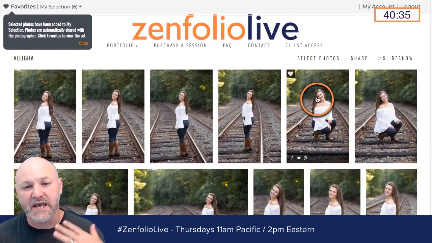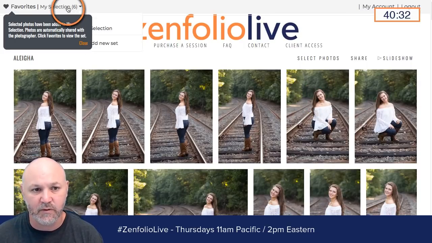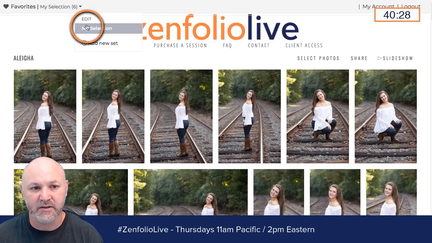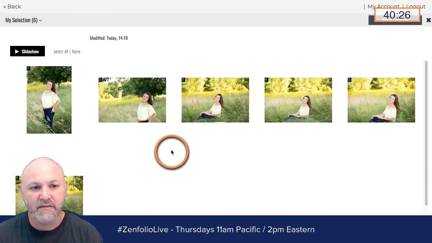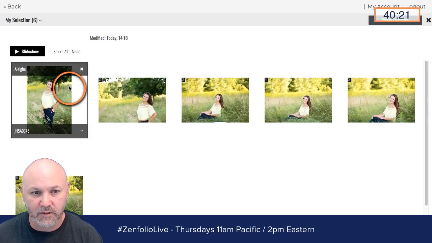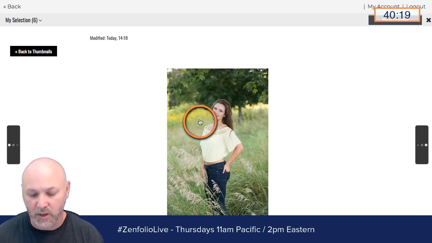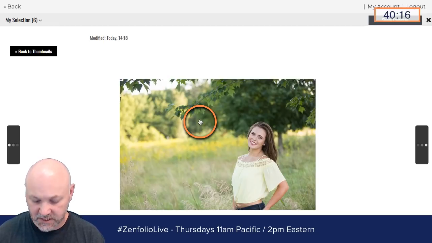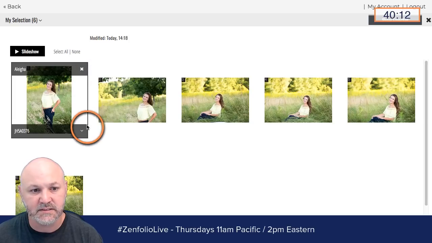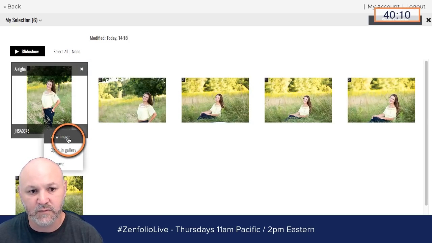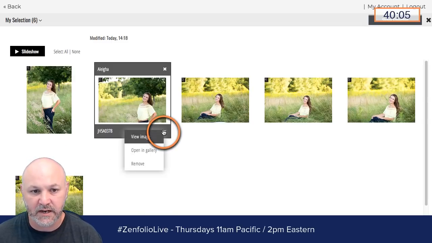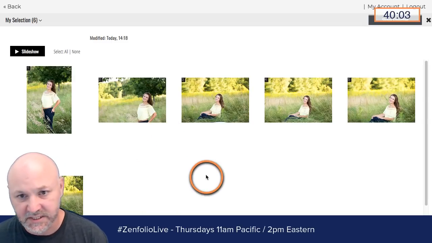And what they need to do to actually share these out with you is come right up here, hover over their selection, and then go to my selection right here. Now from here, they can remove options. They can view them larger. They just click on it. They can navigate with their mouse key. They can hover over and hit the X. They can view the image. They can open it up in the gallery. They can remove it. Let me get my head out of the way here. So lots of different options in here.